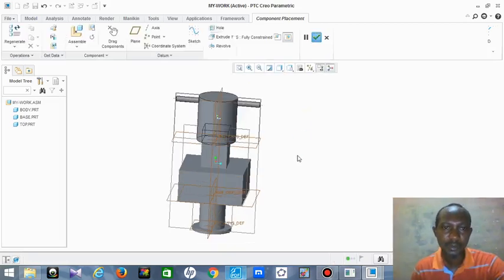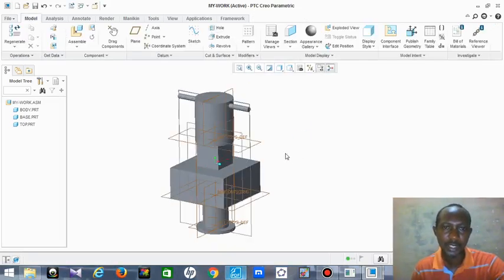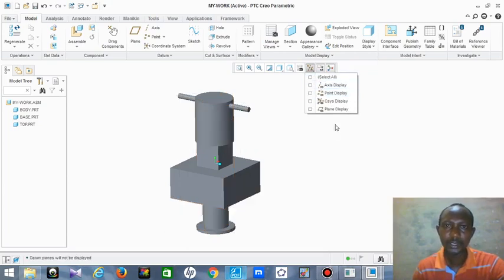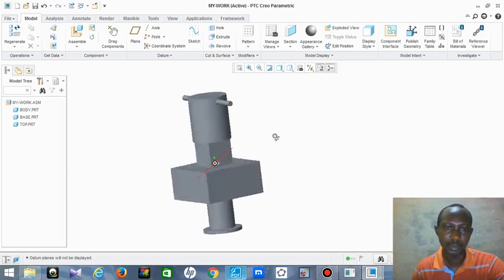So this is our assembly work complete. You have assembled. The next thing is to remove all this, our plane and the axis, and you just click on this place. Then select all. Okay, then it has gone. So this is our assembled work.